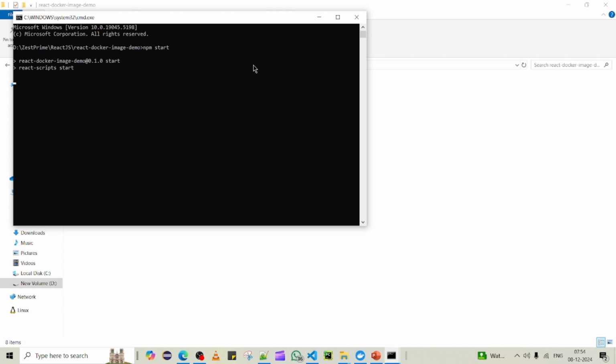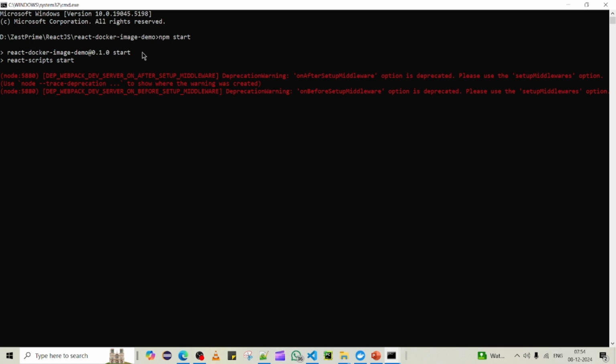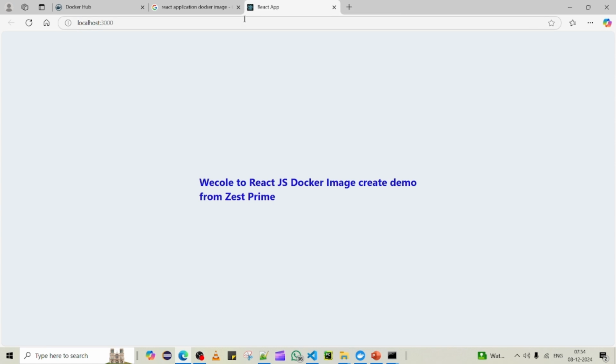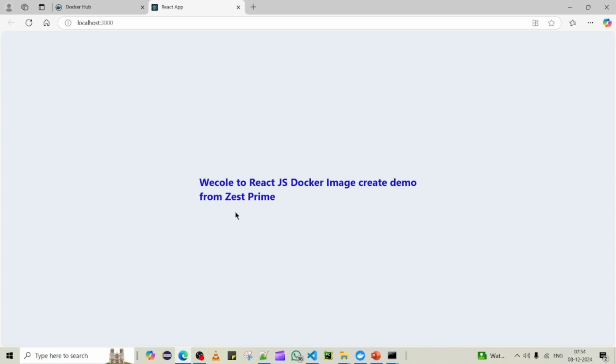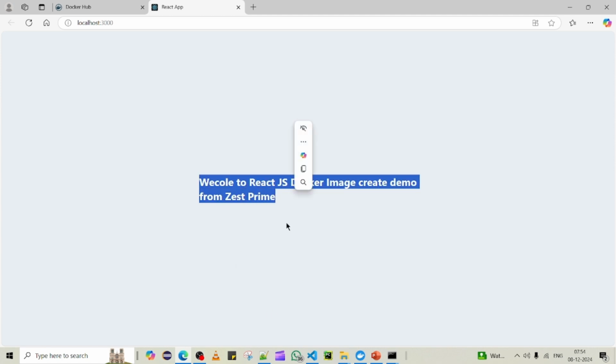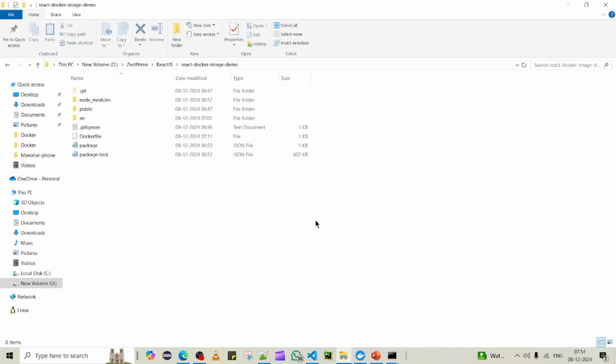I'm going to verify whether my React app is working or not. By just running the npm start command, it will start my React application in Node. You can see now my React application is working and it's displaying some simple text. That means my app is working, so the second point is clear. The first step is Docker Desktop should be installed and running, and the second step is you should have a working React application.